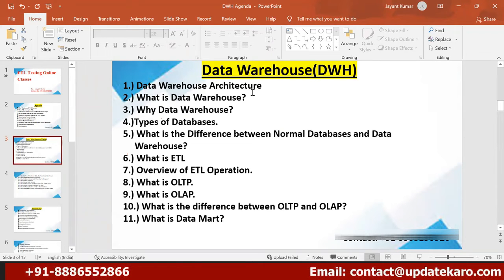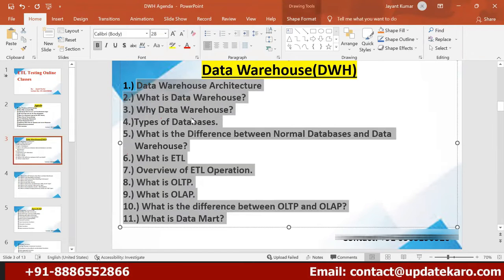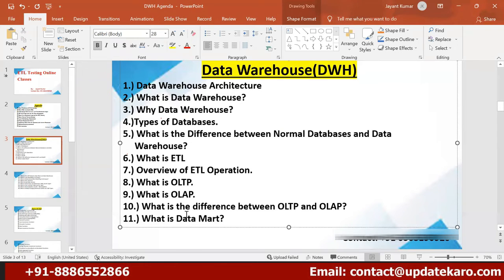In the data warehouse concept, first we'll see the data warehouse architecture. What is a data warehouse? These terms will be very new for most of you, so don't worry. This is all theoretical, there is no coding. You only have to remember the things, and when you go through them 3, 4, 5 times, you'll be able to remember them. It all depends on the architecture, so you'll be able to relate things. What is a fact table? What is a dimension table? We'll discuss why we need a data warehouse, what the different types of database are, the difference between a normal database and a data warehouse, and what the ETL process and its operations are.